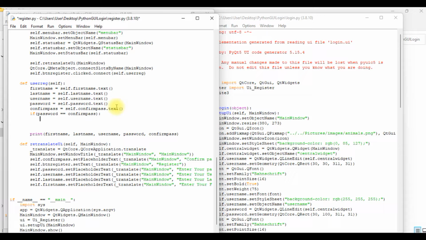So what do we do here? I will say SQL is equal to, how do we insert a record? Type that in capital letters: INSERT INTO our table, which is what? Users. Then what are the columns we are inserting for?